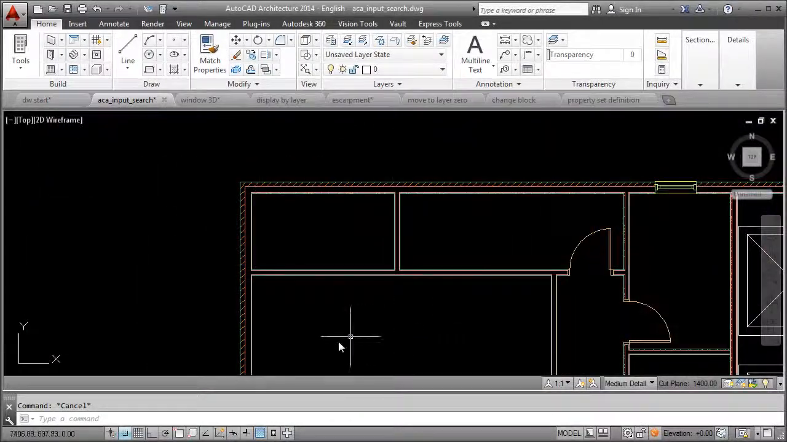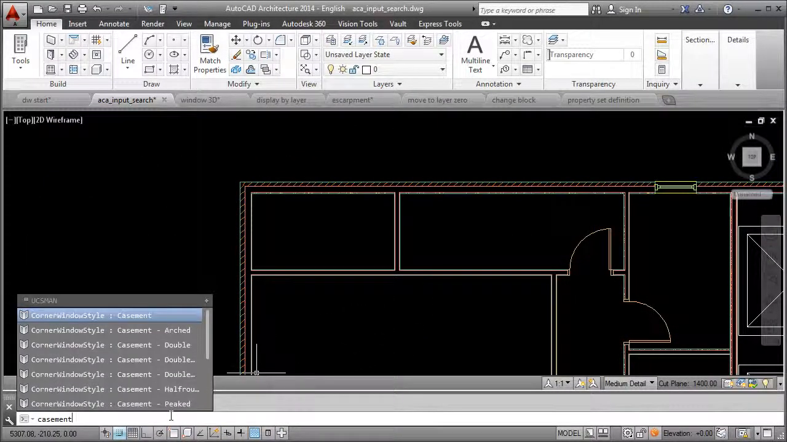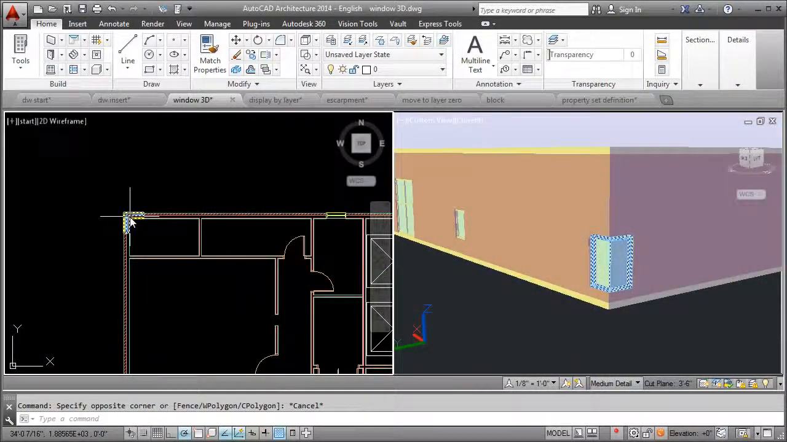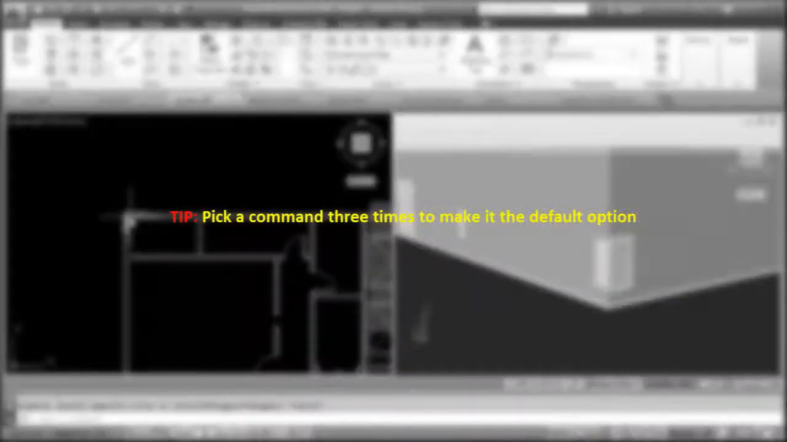For example, searching for casement gives us the following results. Click on a style name and the appropriate Add command is launched with the selected style. If you pick a command 3 times, it becomes the default.